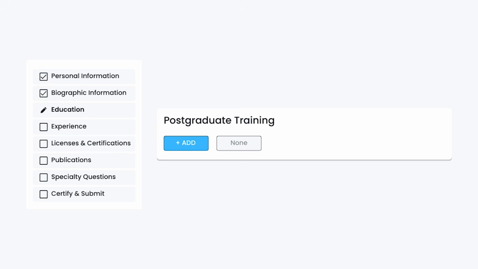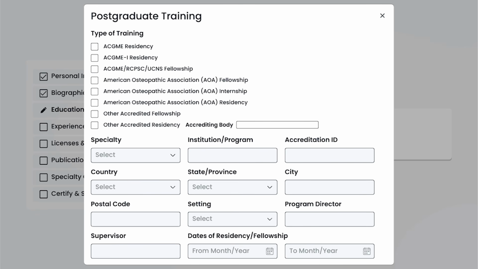However, this year they changed the ERAS platform so that you can put your residency in your home country in this box here. So you can click on add entry, and you will see type of training, and you will see ACGME, ACGMEI, AOA, which is US fellowships and residencies sponsored by the American Osteopathic Association. And then you will find this other accredited fellowship, other accredited residency.